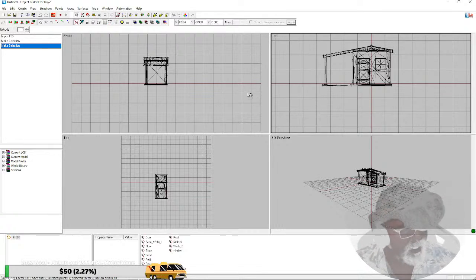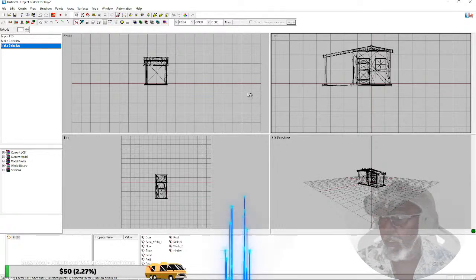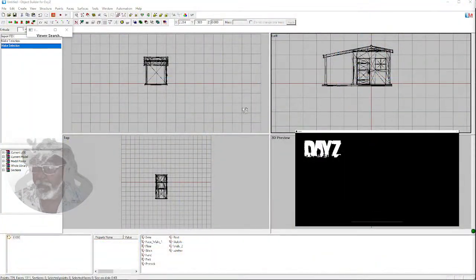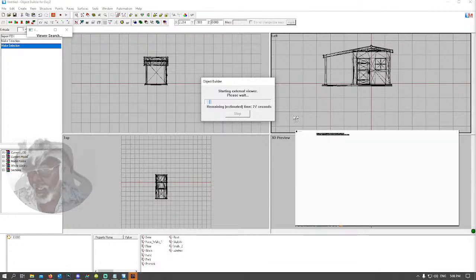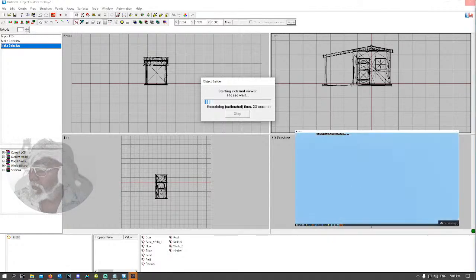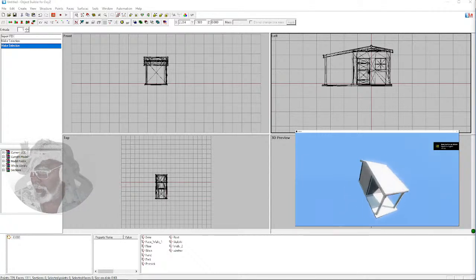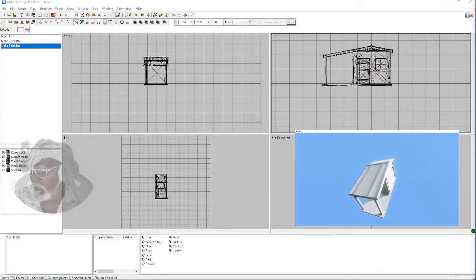So here it is here. Let me flick the double screen so you guys can see what the model looks like on the other screen. And then we'll start adding textures and having fun. Here it comes. There you go. So that's what a model will look like if you just import it and you do nothing to it.